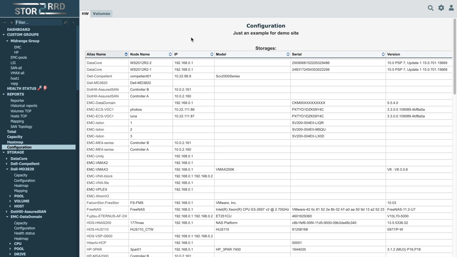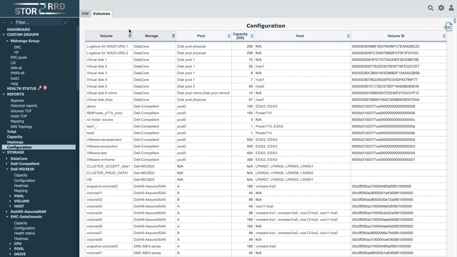In configuration, you can see overviews of all connected devices and basic information, including SAN and LAN switches. The Volumes tab provides an overview of basic information about all volumes.